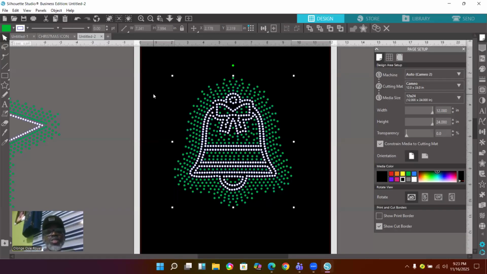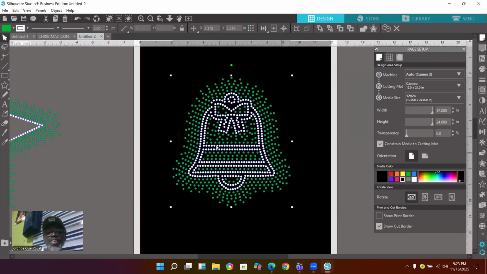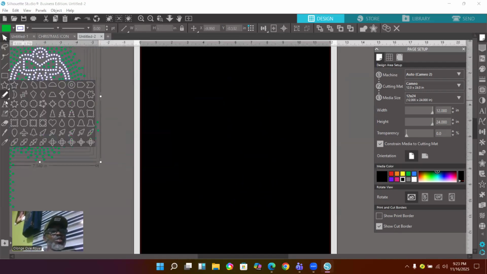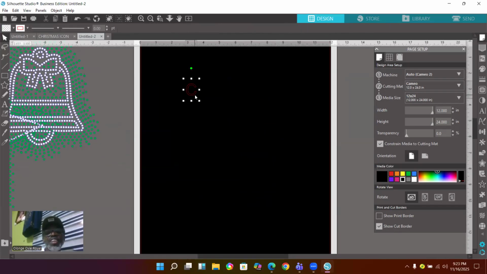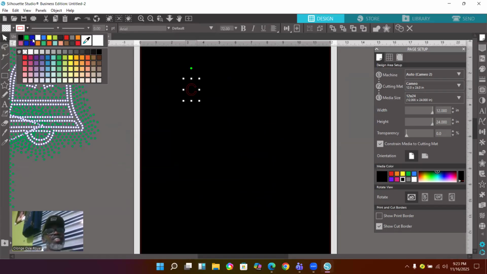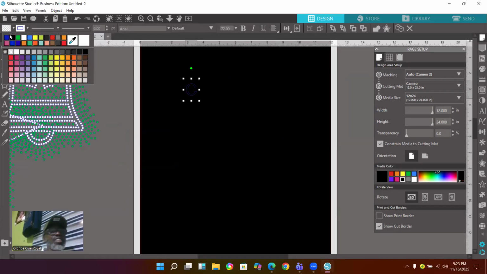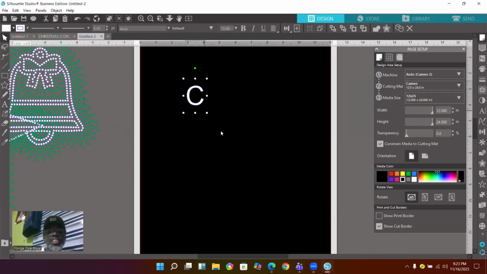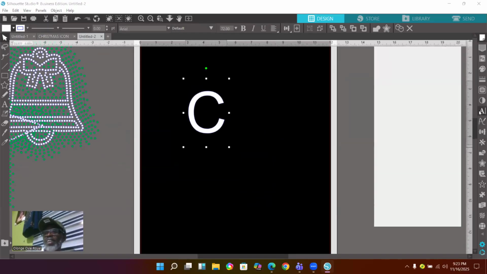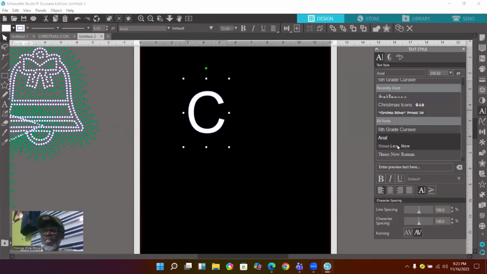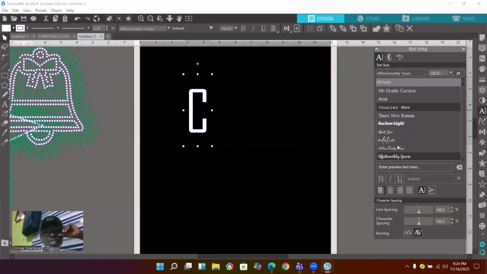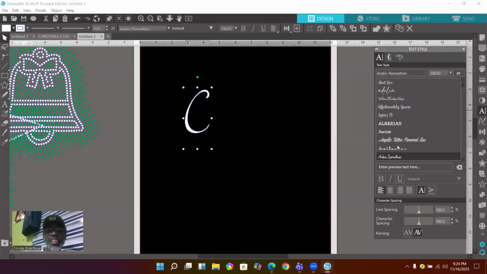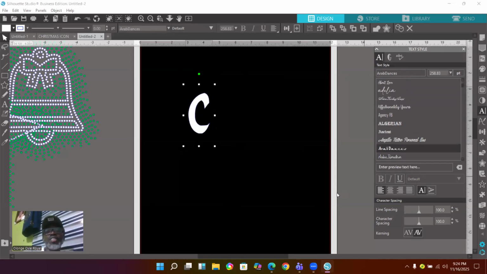So you can also do this with alphabets. So let's see if I can do an alphabet. A letter C. Okay, let's then fill it with the white. That's C. Now let's look for a very good font. Let's look for, I think, let's use this.